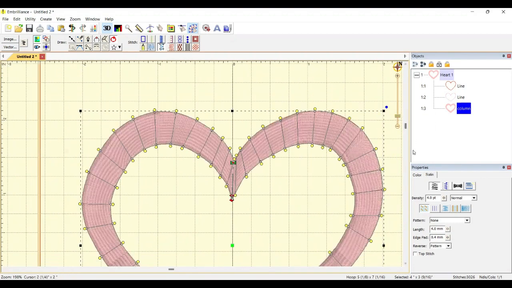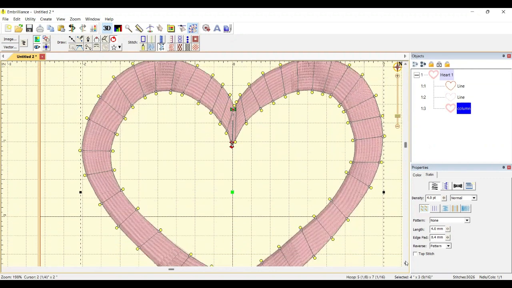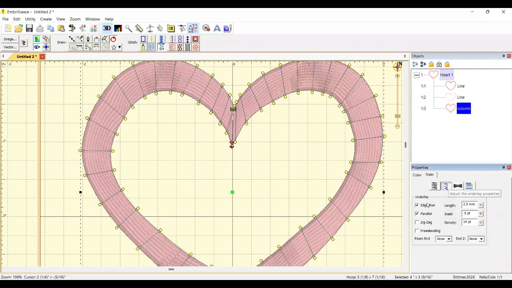And it automatically makes it a column fill. Now in the properties box, this is where we tell it what kind of fill we want it to be. So here is telling me the stitch properties. This is underlayment. I don't want any underlayment. I'm going to turn it all off. Under fringe, you don't want any.